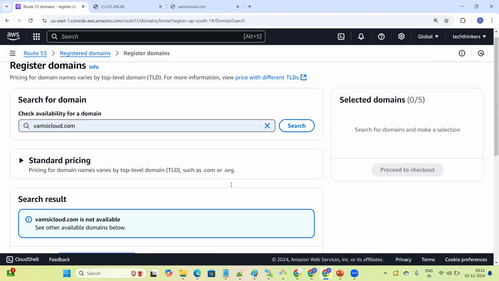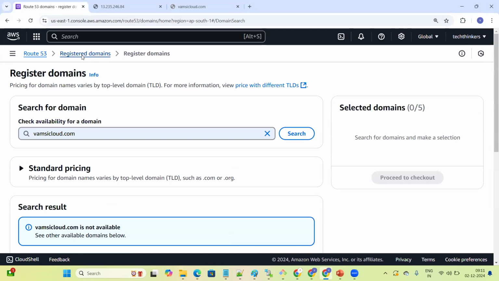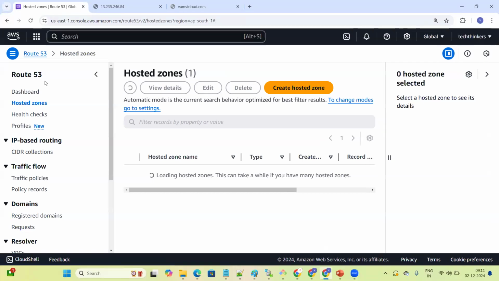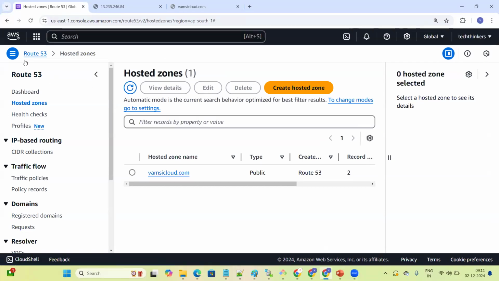We can select any one from the available domain names and go ahead and purchase the domain. Once you are done with the domain purchase, we will go to the hosted zones. We need to create one hosted zone. In the left navigation under Route 53, we come to the hosted zone and click on create hosted zone so that the hosted zone will be created. This is the hosted zone I've created, vamsicloud.com. This is an example hosted zone I created.